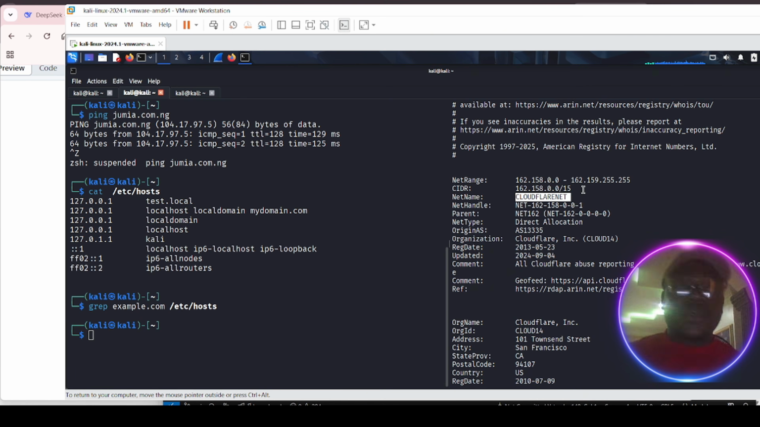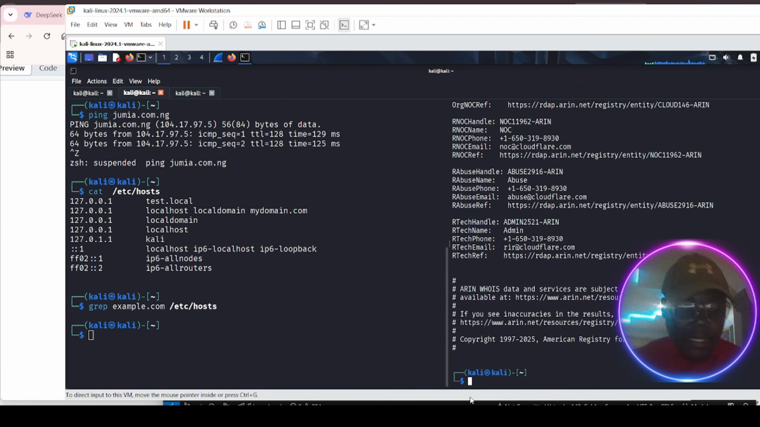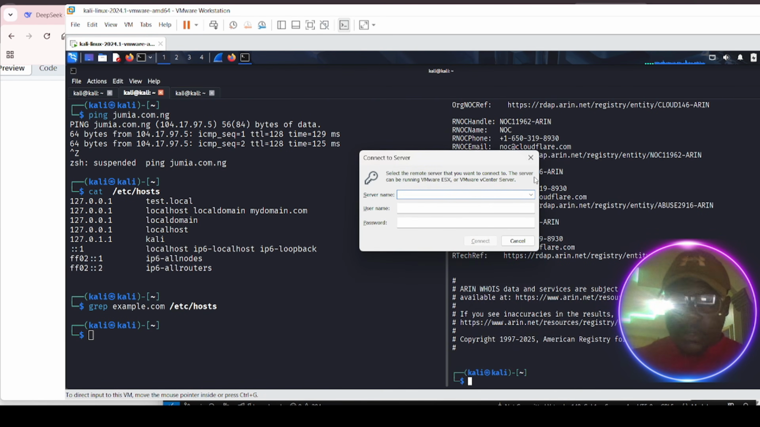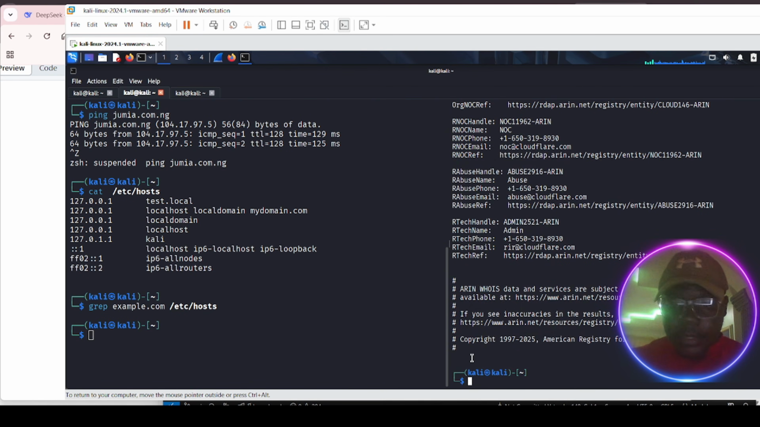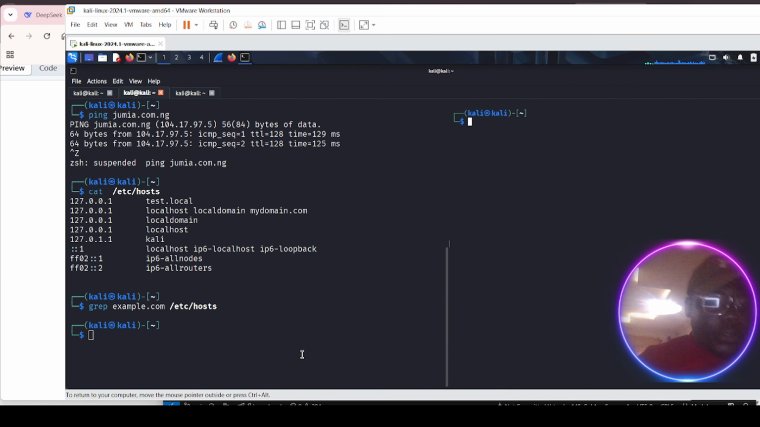So now, for you to directly hit those websites, first of all, you have to go through the intermediary. That's why we have Cloudflare. Look at it, we have Cloudflare here. So that's what it indicates here. Let me just clear this. So now we've been able to do this.